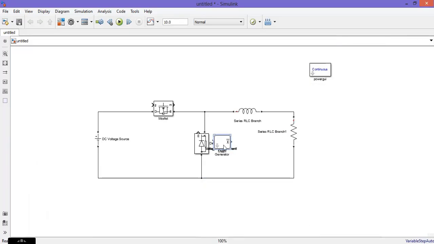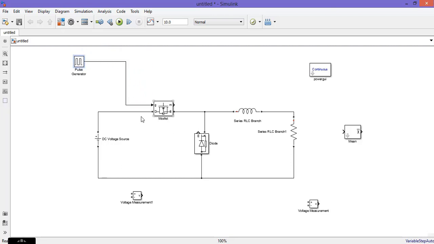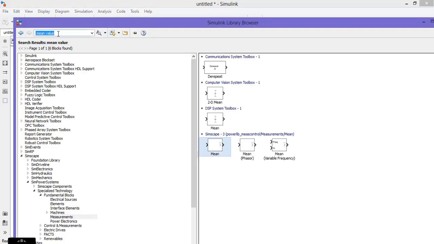Now minimize the circuit. We are having two voltage measurements, one for the input, one for the output. This will give you the input voltage. This will give you the output voltage. Then we need scope and display.